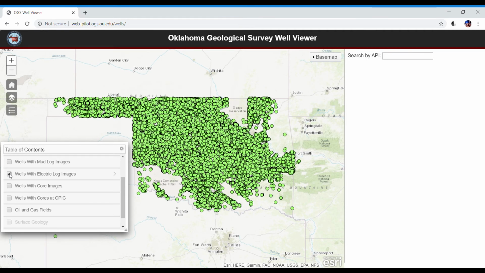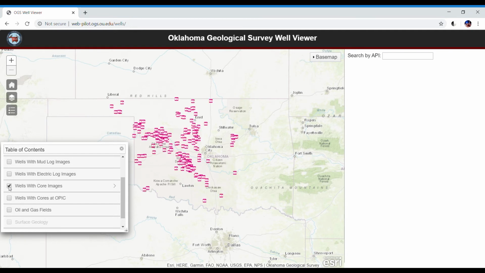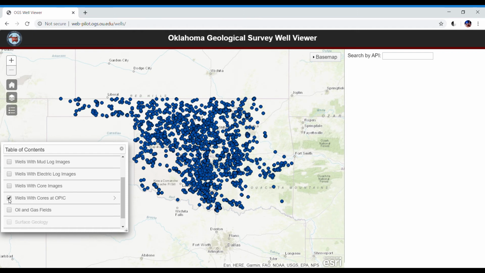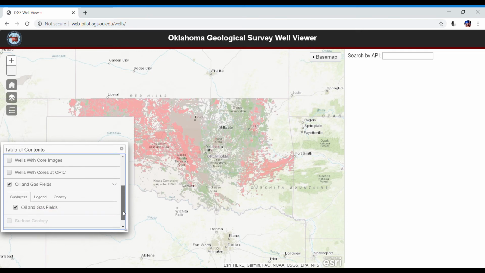And here are some of the electric logs that we have, about 100,000 in the system right now, as well as some core photos. And this layer represents some of the physical core that we actually have at our repository. So those would be available, ideally to look at in person.